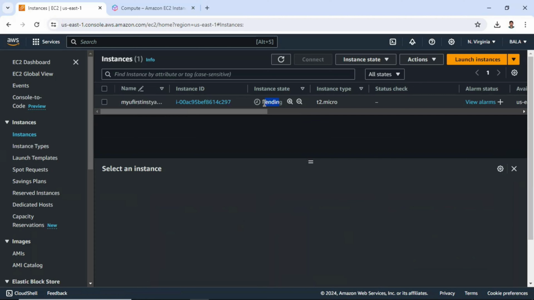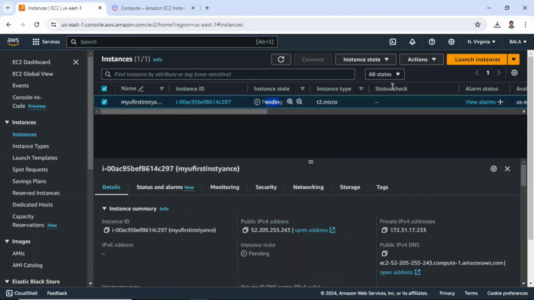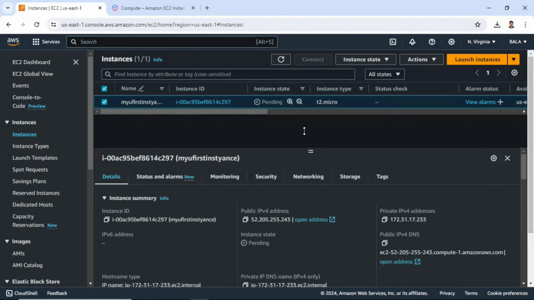Right now the status is pending. Once completed, the instance will do some system checks. All the instance configuration details we can see under the instance configurations: the details, status, monitoring, security, all the things. The public IP address of that instance is 52.2.5, and the private IP is assigned based on the VPC and subnet. Now you can see the instance has been running successfully. We will try to access it to see whether the user data has been installed in the instance.